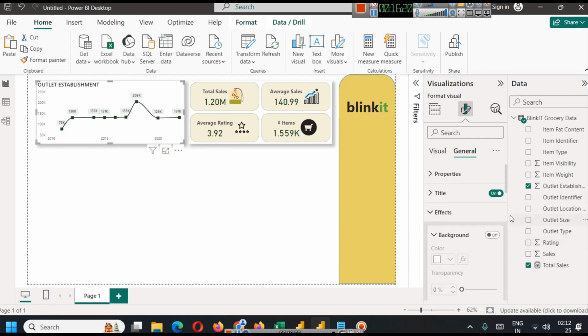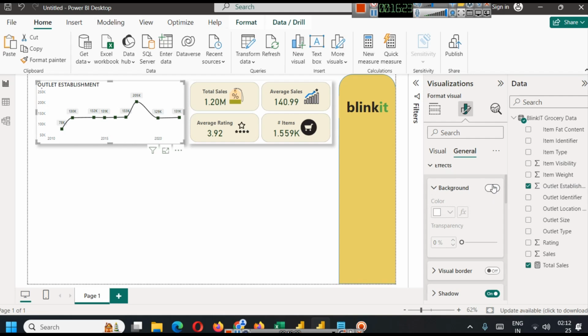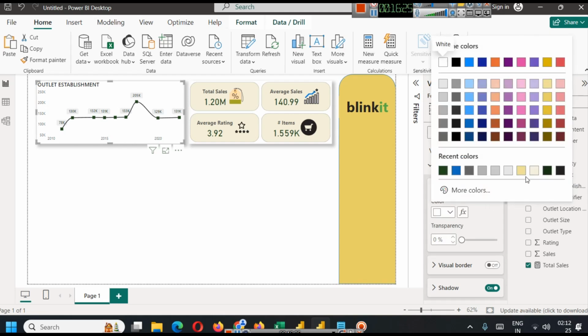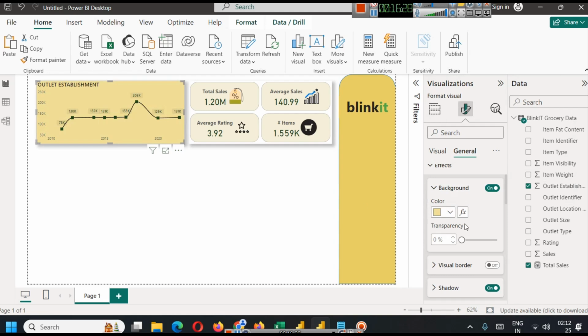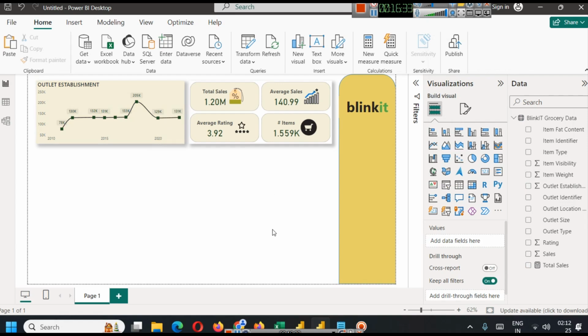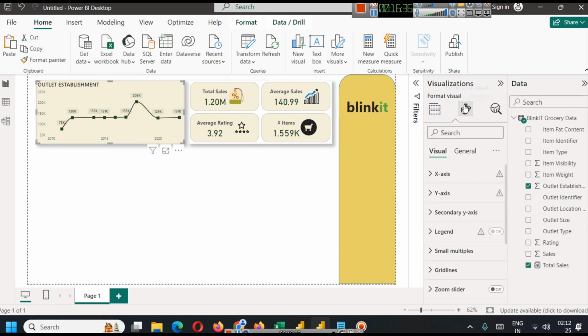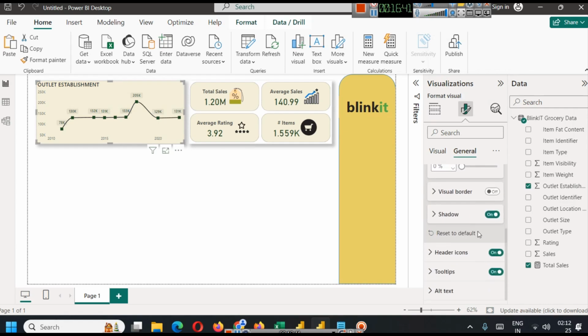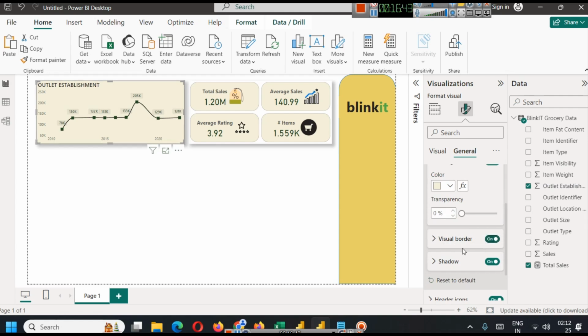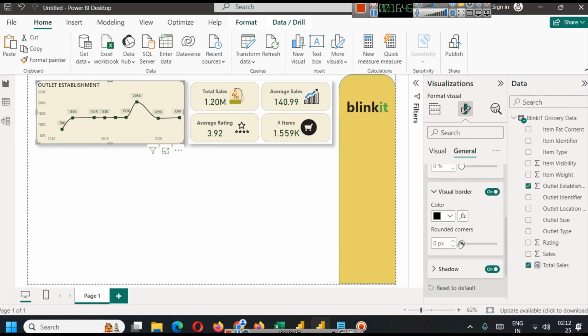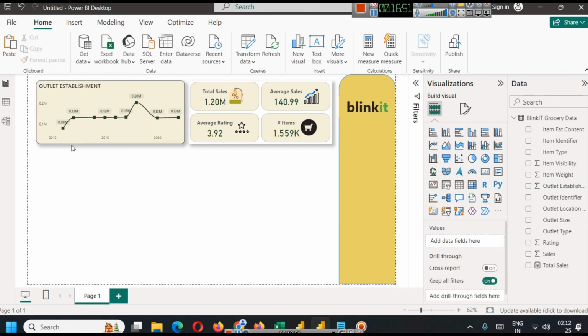Okay, in effect you can see background is off. If you will select, you can select such kind of background, or we can select this background also that we selected for one of the other graphs. Okay, and here in general also affect your visual border. You can round the corners, so you can see we have the rounded corners. It is totally optional if you want to keep.